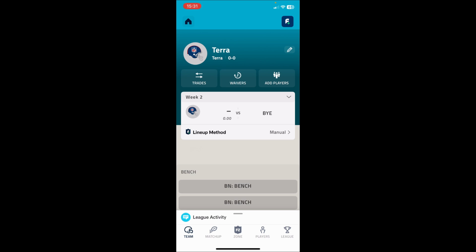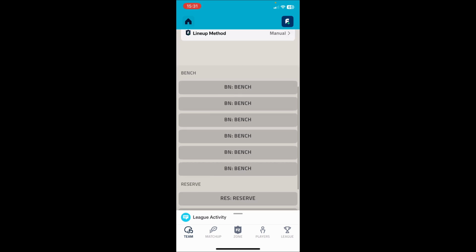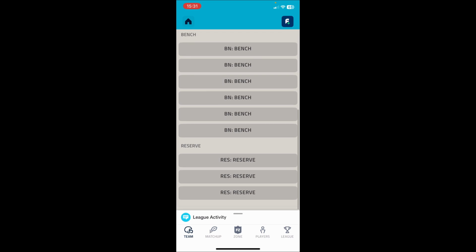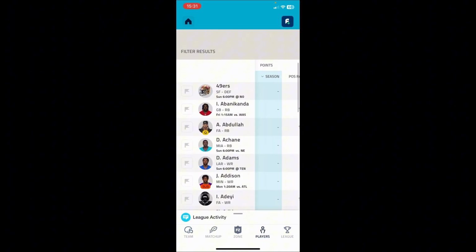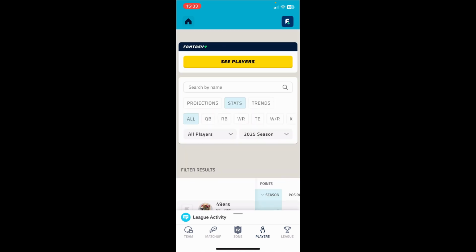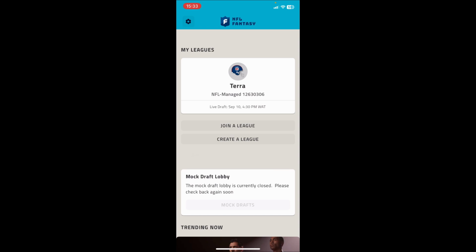And here you have your team. So you can go ahead and scroll down and you'll see the bench, reserve, and everything is empty. Of course, you can see add players here. We're going to tap on it, add players. And right here is where you get to add different players, right? If we tap on the home tab at the top left corner, now when we go back home, you can see your team. Then again, you have join league and create league.